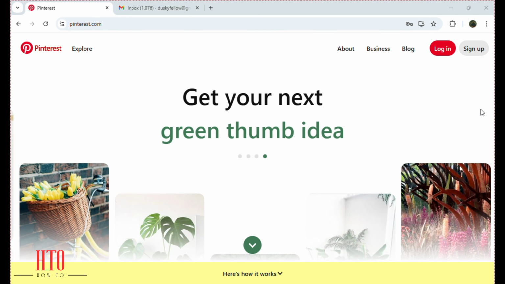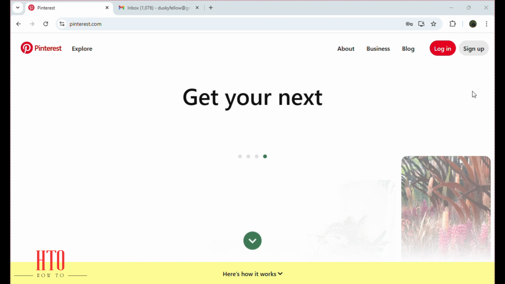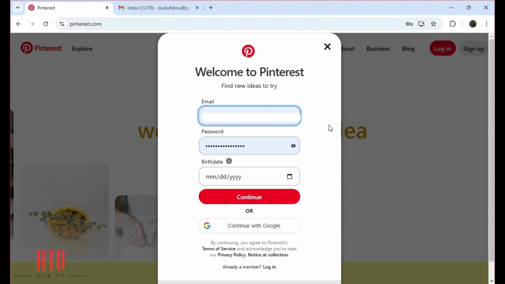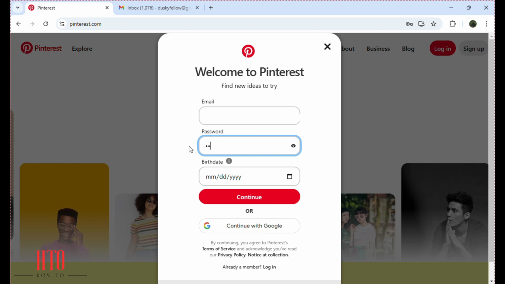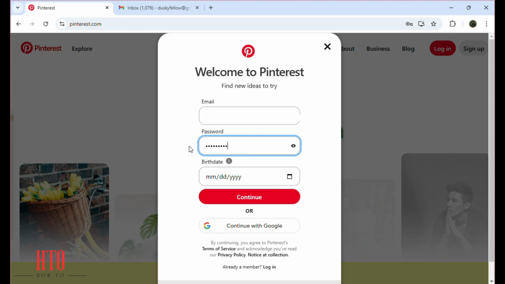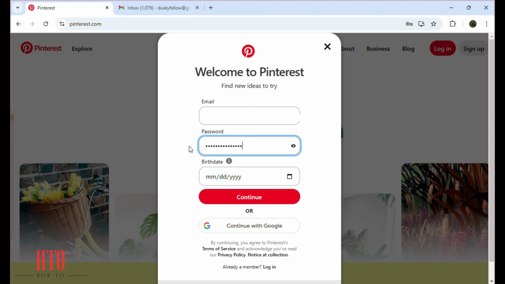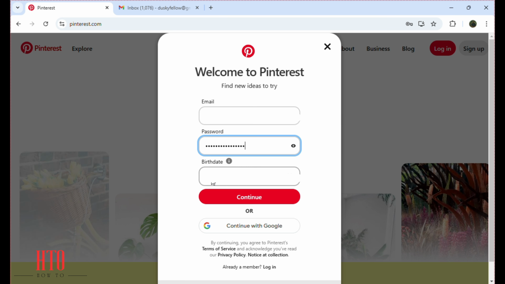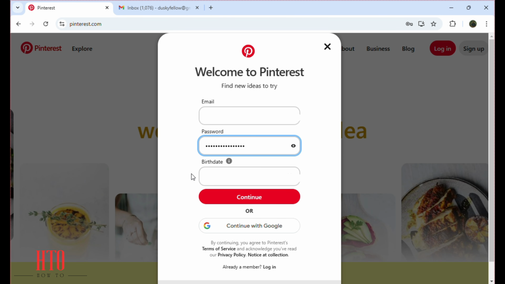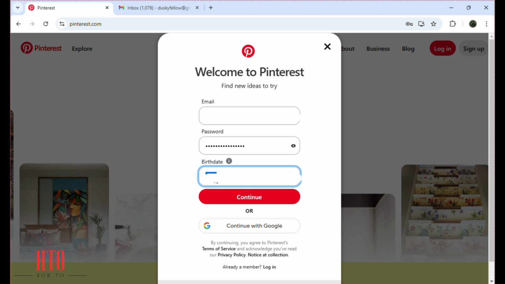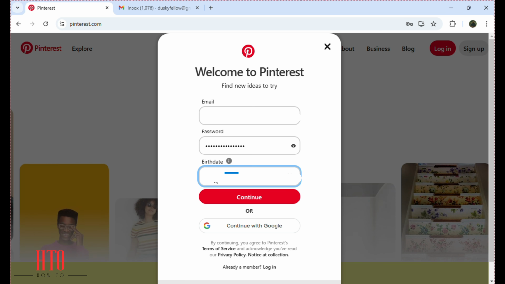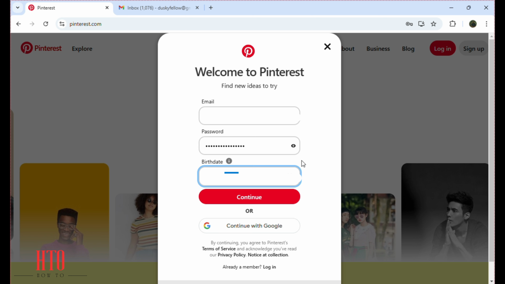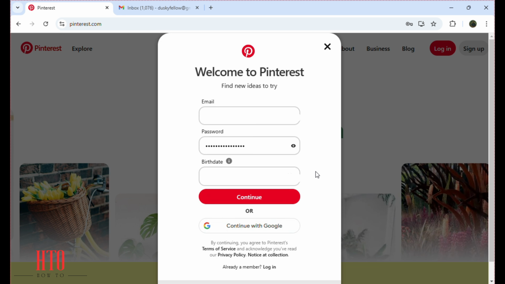So let's start. Begin by clicking sign up. First of all, you need a valid email address. You need to set a strong password, and let's type your birthday, month, date and year. Okay, then press continue.